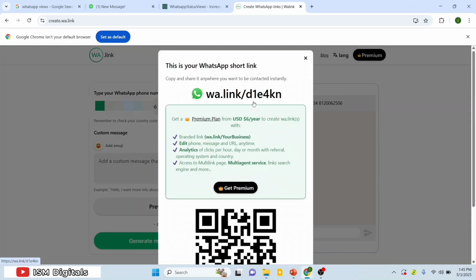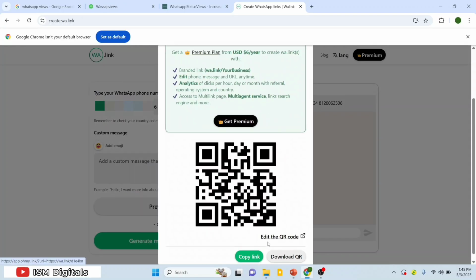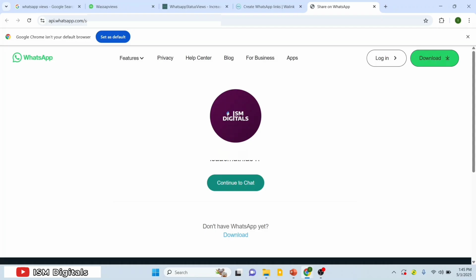You can see, so you can go ahead and copy the link, and then you can also download the QR code. So let's just click on this link and see. You can see my contact. This is Isaac, so we are good to go.